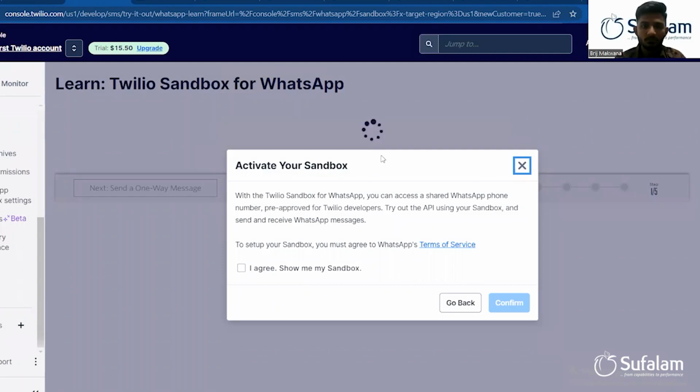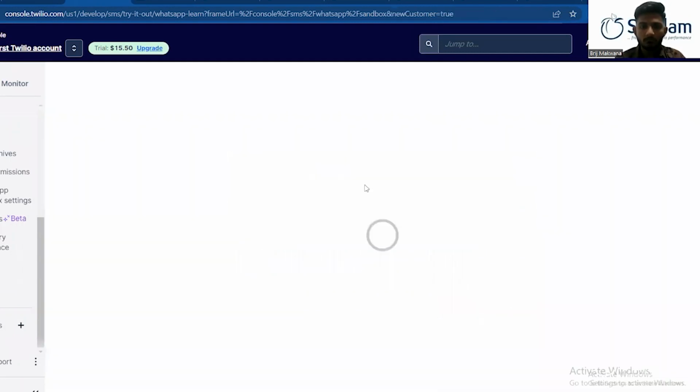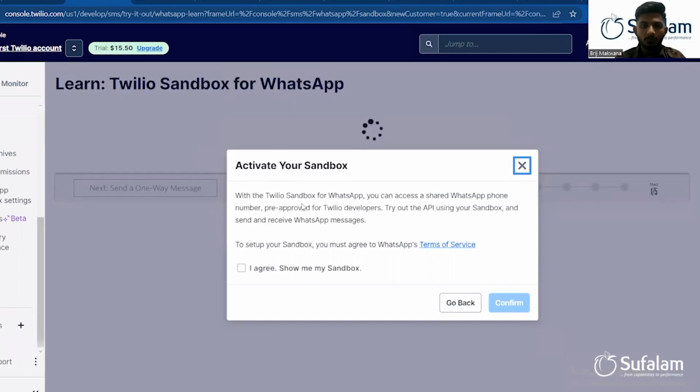As you can see here, to activate your sandbox: with the Twilio sandbox for WhatsApp, you can access a shared WhatsApp phone number pre-approved for Twilio developers. Try out the API using the sandbox. Now, in this demo, we will see how we can send a message on WhatsApp by using the Twilio sandbox. For this, we must first activate our sandbox. So let's activate our sandbox.